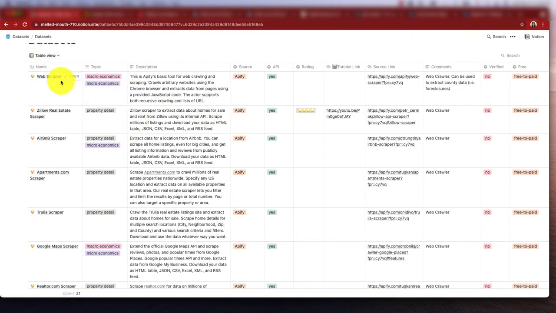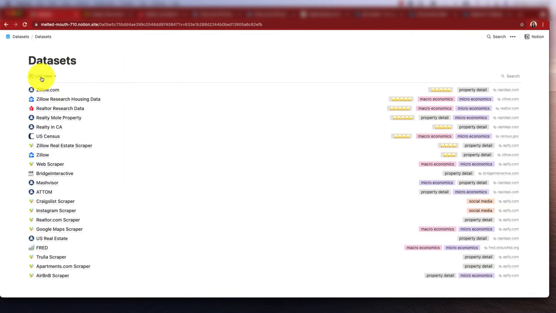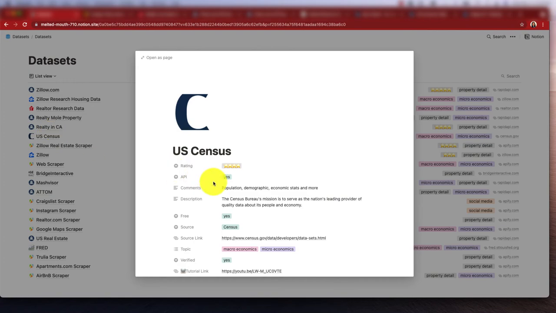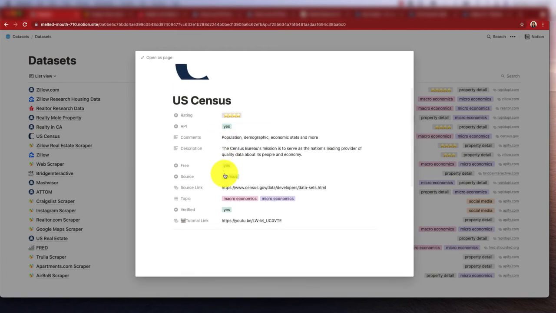Now I know this could be pretty busy, so if we could go back to the list view, say if we want to get information on the US Census. We can click here and we could look at the detail, the same detail that was in the table, but now just in this one page view. I have a description that's stated by the US Census in that they're a leading provider of people and economy. And I have some comments of my own where this data is direct to get population, demographic, economic stats, and more.